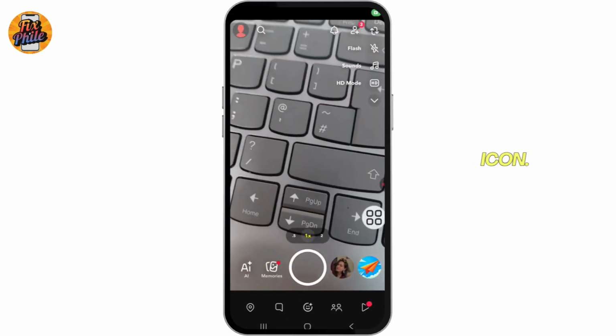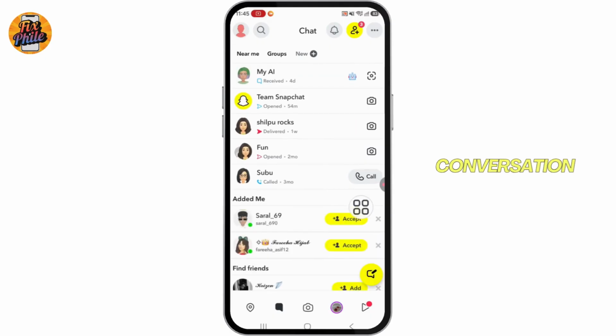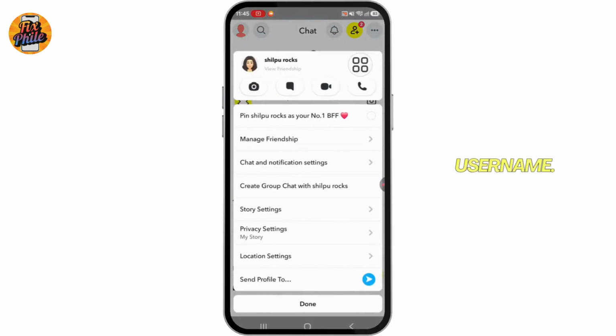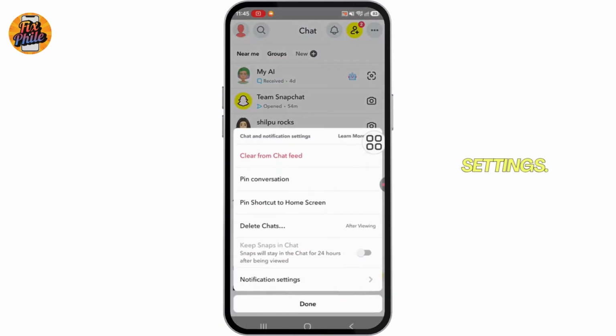Now tap on the chat icon. From here, locate the conversation where you want to change the notification sound. Go ahead and long press on that username. From these options, select the one that says Chat and Notification Settings.